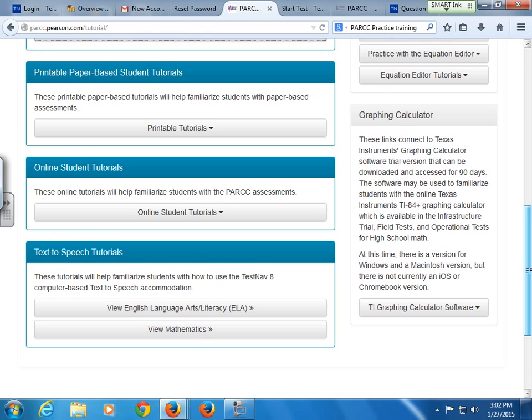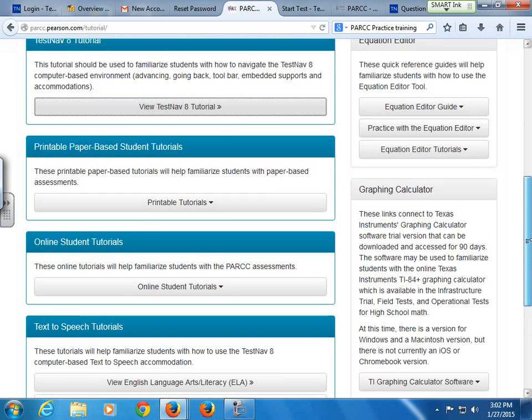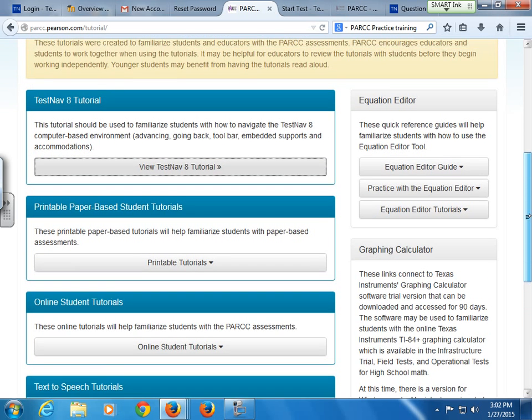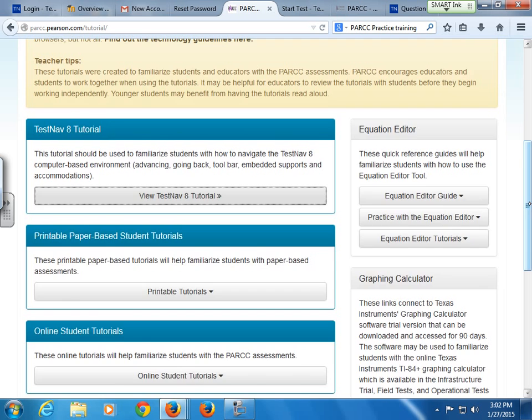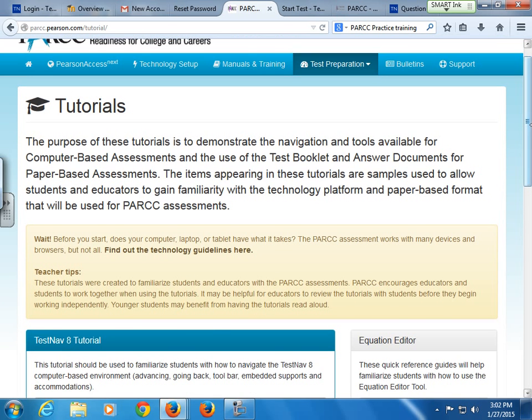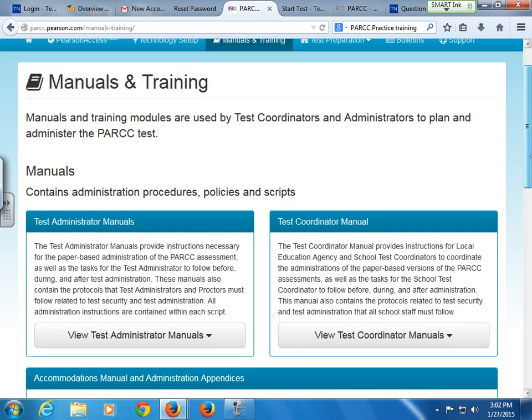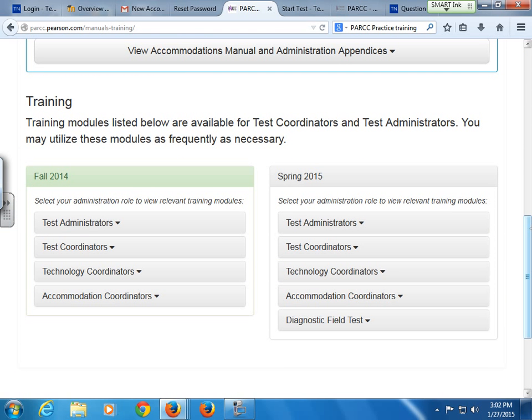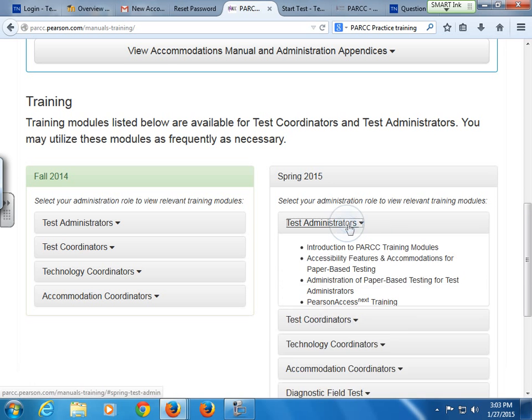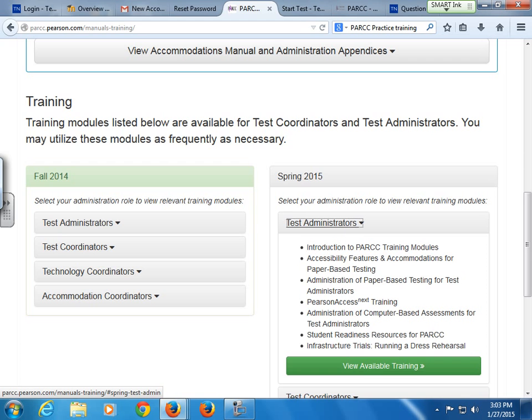Mark, where are those at? Do you remember? I'm not sure, I'm not looking at mine. Oh, manuals and training. Underneath manuals and training, there are videos that you should probably be looking at as well. If you go down to spring, you're a test administrator. Click on that one. Viewable training.